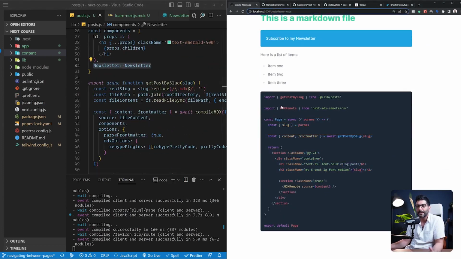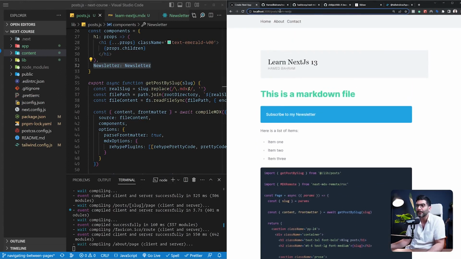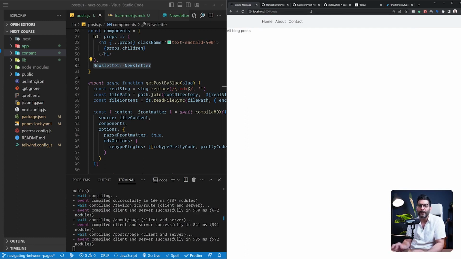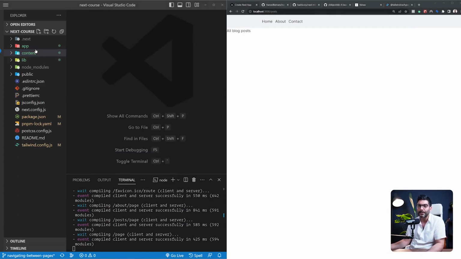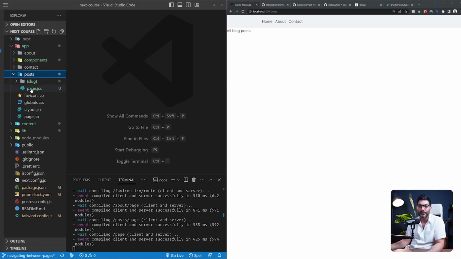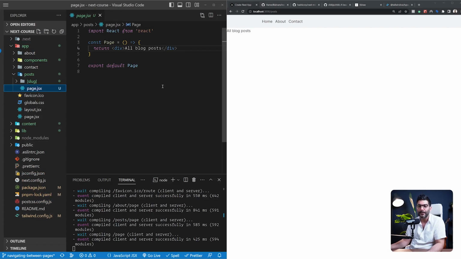Now, one last thing to do is to go back to our all posts page and render a list of all the blog posts that we have. Because currently, we're just rendering this all blog posts text. So if I go to the posts page component, this is where we want to render a list of all of our blog posts and then enable the user to click on them to go to that individual blog post. So let's go ahead and create a function here.